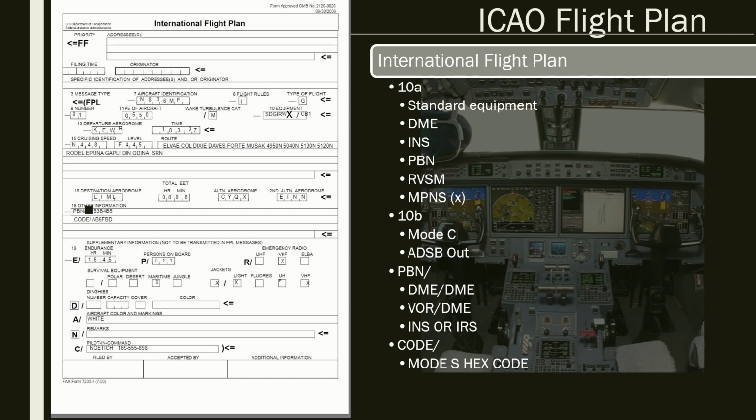On other information, for space-based navigation, we do have capabilities of DME, VOR/DME, and INS or IRS. We also have a Mode S transponder with hex code Alpha Bravo 6 Foxtrot Bravo Delta. Supplementary information is we're carrying fuel enough for 16 hours and 45 minutes in flight with 11 people on board. Emergency radios, we have our VHF radios, and we have maritime survival equipment according to Part 91.509. Aircraft is white and the pilot in command is Nir Titch with the contact information as displayed.